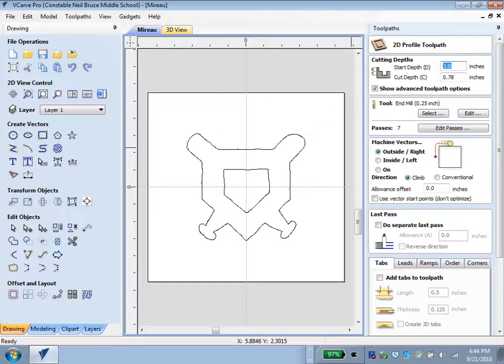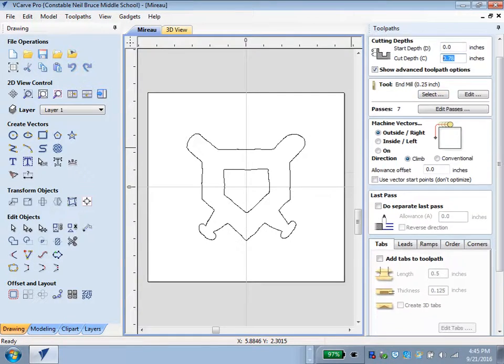It should say 0.0. Cut depth should be 0.78. Our thickness is 0.75. We want it to cut all the way through a little bit. So 0.78 is what you should have for your thickness. The end mill is the tool we're going to use. I'm not going to open that up and show you that.